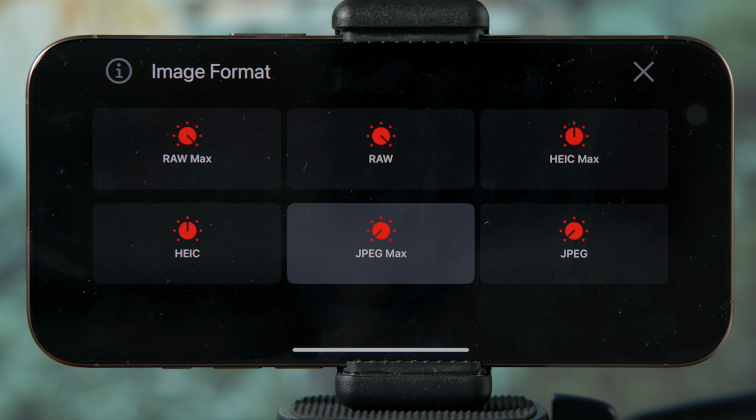I personally like JPEG Max the best. I'm not really using RAW too much. I'm actually not much of a photo guy at all, so I don't really take a lot of photos underwater, and if I do take photos, I don't want them to be in RAW and having to go and do some editing with them. It's just not really my thing, so I like to keep it on JPEG Max.